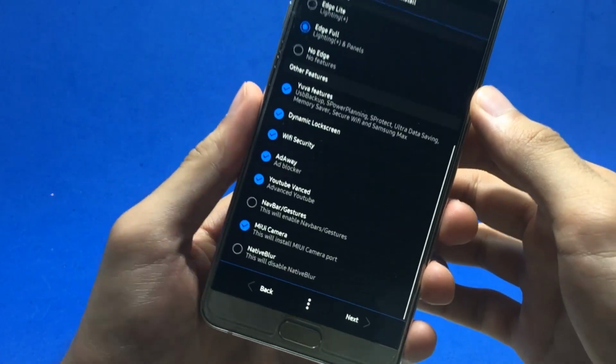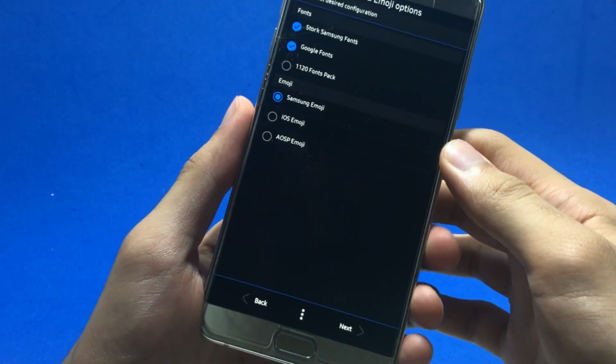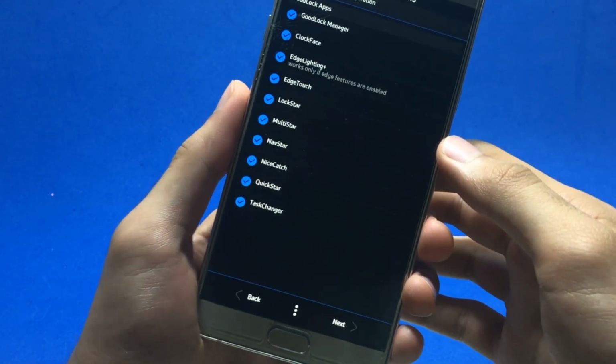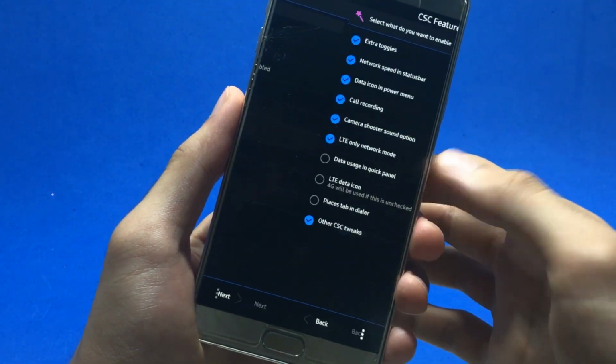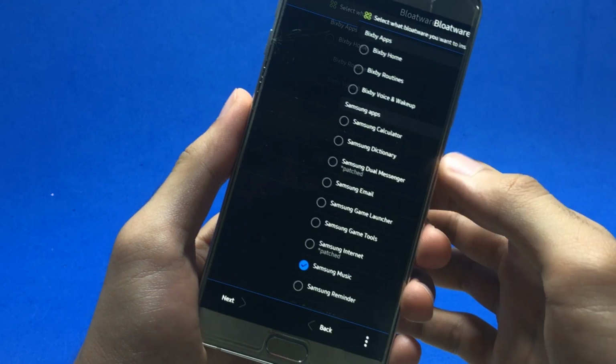Here you have some feature options. Once again, go ahead and choose whatever you like. Tap next once again. You got font and emoji options. Choose whatever you want. I'm gonna be going with all the goodies of good luck. Tap next. Alright, tap next once again.